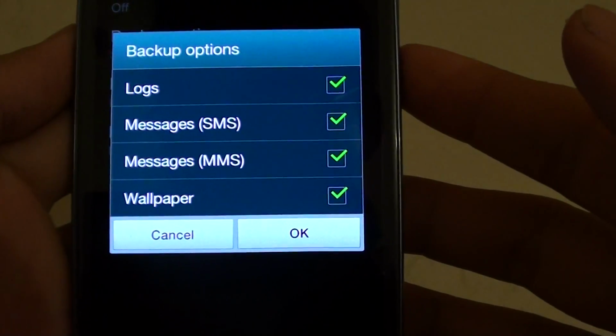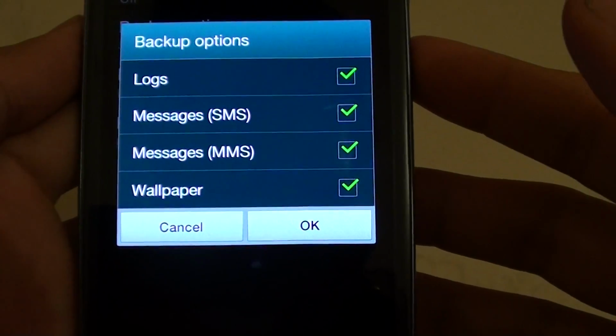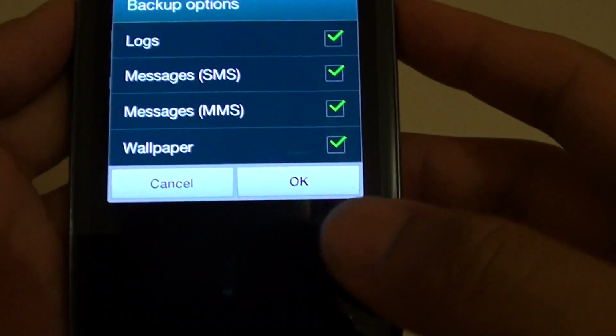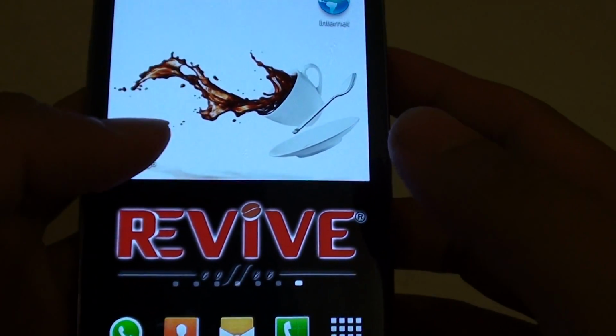How to back up logs, SMS, MMS messages, and wallpaper. First, press on the home key to go back to the home screen. Then tap on settings.